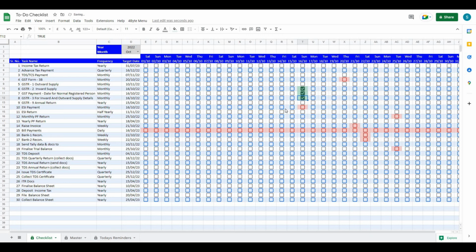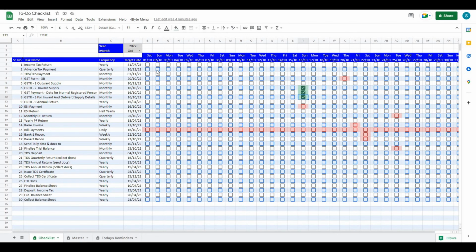This solution is best suited for those businesses which have recurring tasks to be done daily, weekly, or monthly basis. This is also a great tool to remind you of your quarterly, half-yearly, and yearly tasks, which we often tend to forget. If you want to contact us directly, go to the 4-bytes menu and click Contact Us.